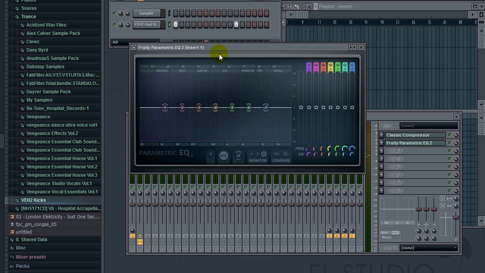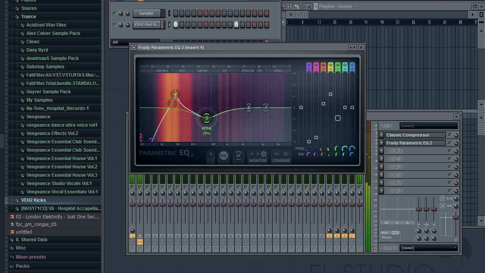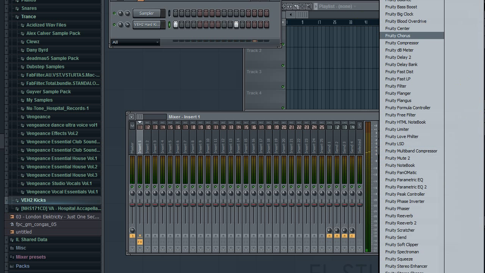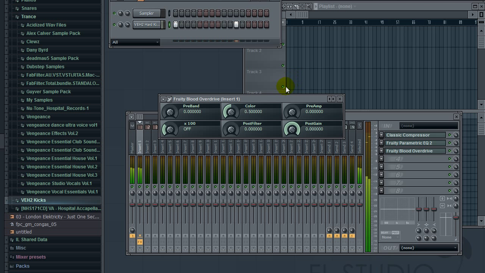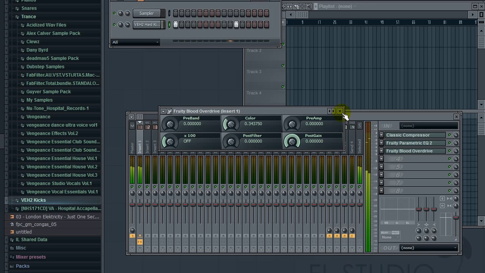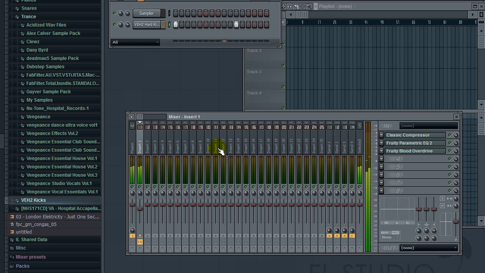And then a parametric EQ. Roll off the low end for the sub. Boost around 100 for liquid. Really, it's just playing around at this point. And then it's really up to you. I mean, you can add a blood overdrive or something like that. And it's quite loud, so you'd want to turn it down. Alright, so there's the kick.